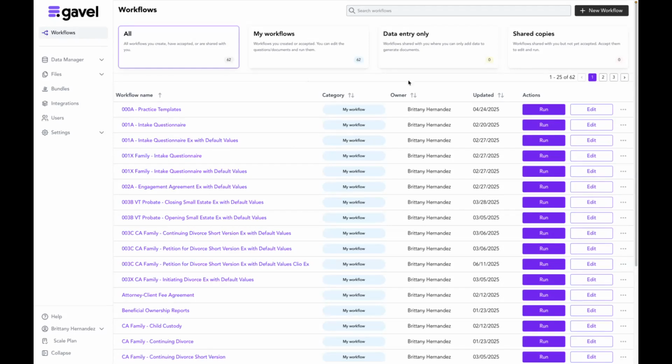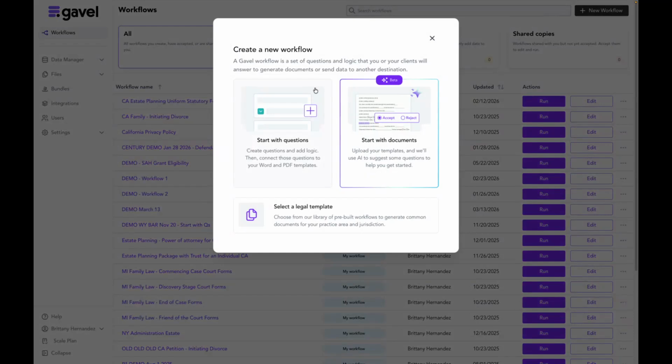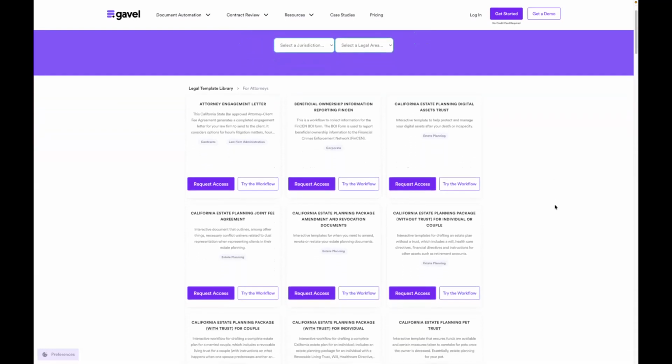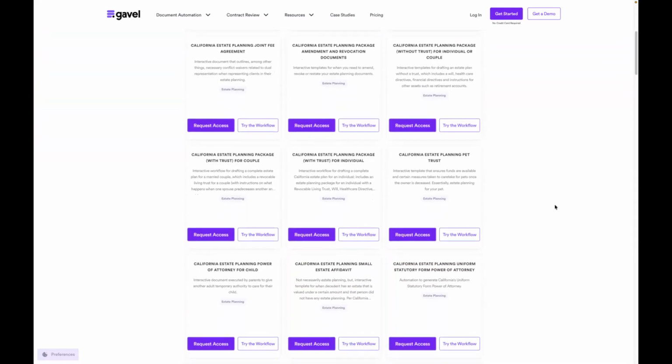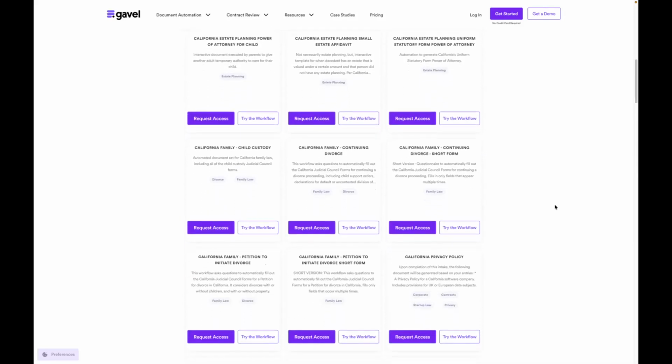Let's now go over how we create workflows. Simply log into your Gavel dashboard, click on New Workflow, and then you have the option to start with questions, start with documents, or select a legal template. Legal templates are workflows that you can request that have already been pre-built out with different packages of documents for different jurisdictions and practice areas.